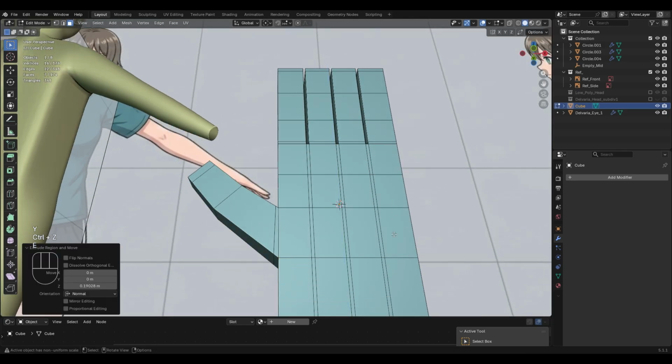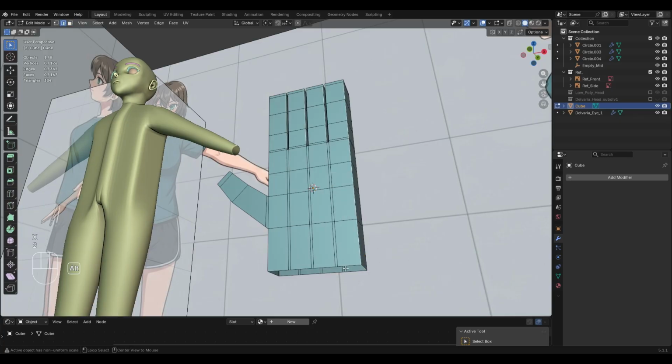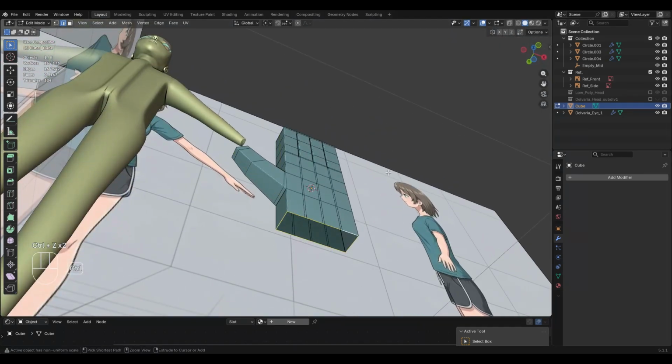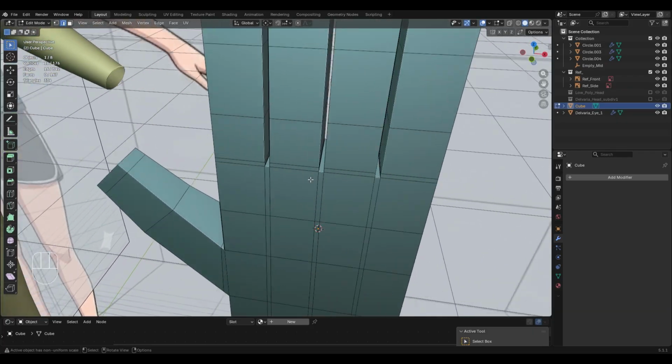Sorry, E. And then delete. And then we have 16. If we add a loop here, we have 18, and we can bevel. That's great. Okay. By the way, you don't have to do it like me.